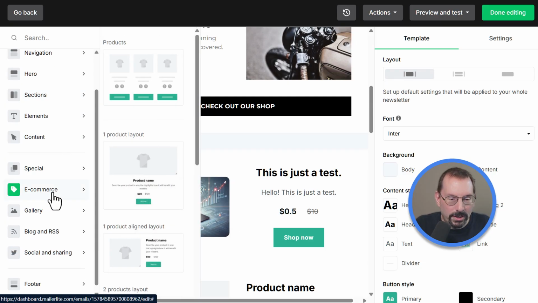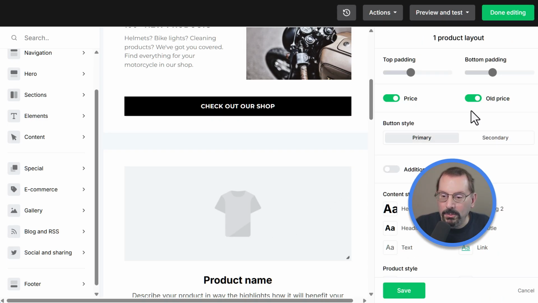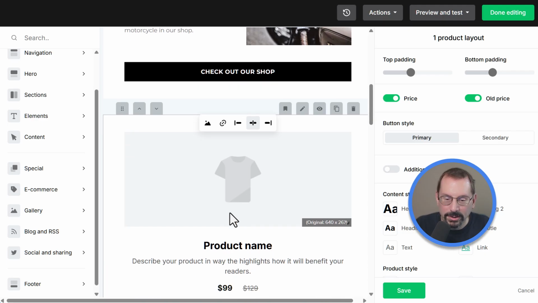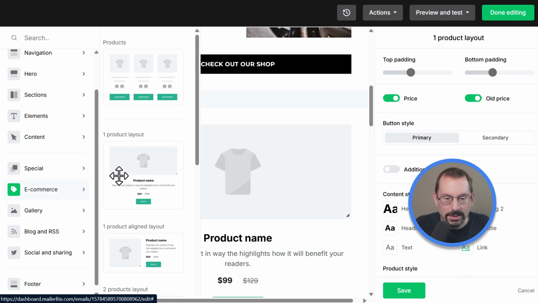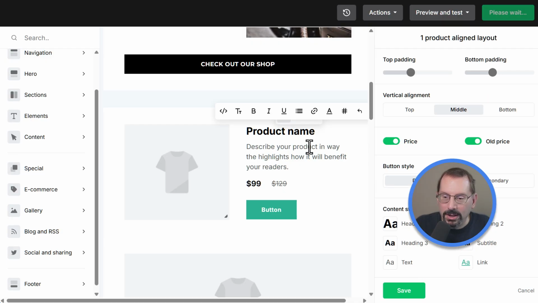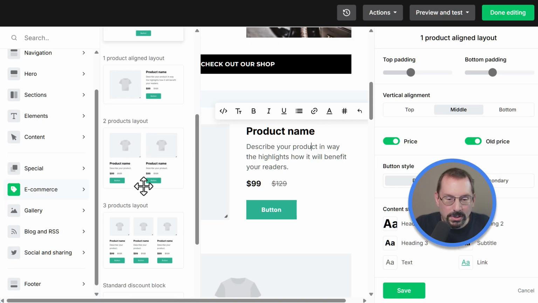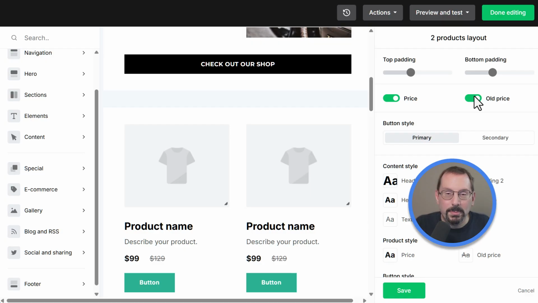So we have a new thing here called e-commerce. Now you would think because we're only going to add in one product that we just slide over this one product layout and we'll just plop it in our email. Except what we're not seeing is how to select the product to show in our product block. So I was not successful in using that option. I said, well, let me try this one. So let me drag this one over. So this is a different layout. And again, there's no option here to select a product. So I said, all right, let me use the double one. So I've added in the double one, same thing. There's no option to select a product.